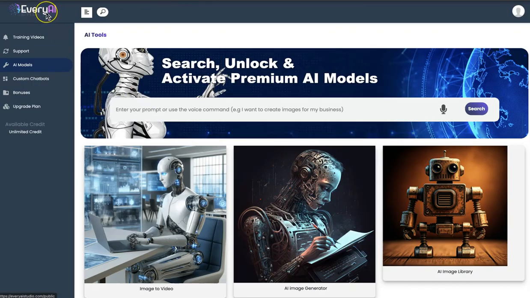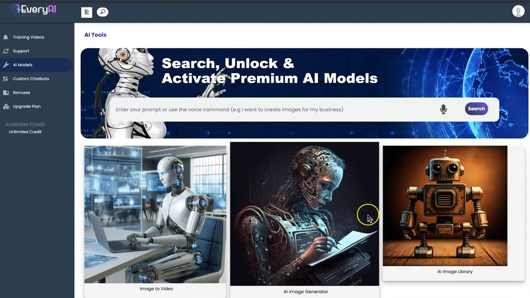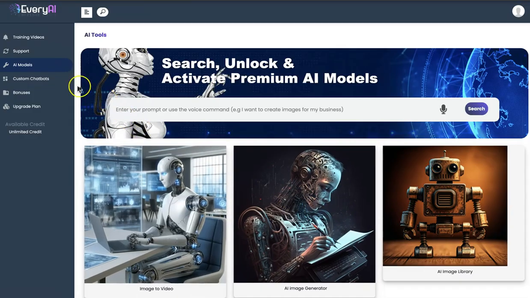EveryAI is the first-to-market AI app that allows you to search, unlock, and activate any AI model in the market and access it from a single dashboard. No API costs, no monthly fees, no hassle.